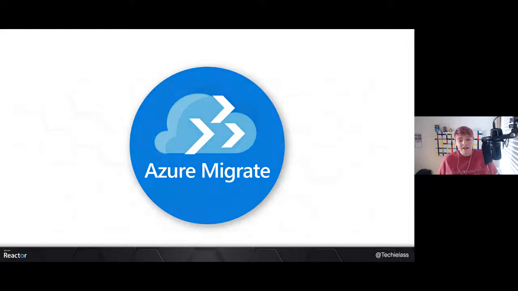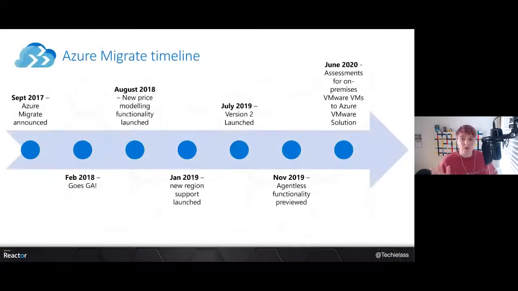And Azure Migrate has been around for a long time. We actually announced it in September 2017 and it went generally available in February 2018. And as you can see from the timeline, it's grown and added a lot of functionality over that period of time. A lot of that functionality has come from feedback from customers, people saying this is how they want to assess their environment and this is how they want to migrate their environment.